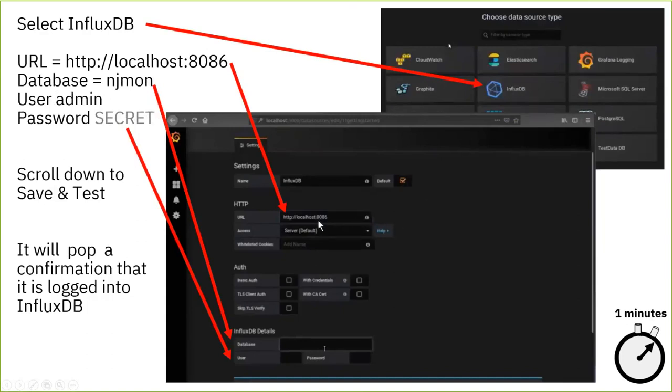This bit confused me a little bit because the URL is grayed out. It says HTTP localhost 8060. If it's the local machine, that's what you need to type into that box. It's not actually there. It's grayed out as a reminder of what it wants in this box. So it's InfluxDB, and where it actually is, the database, which in my case was NJMON, and the user and password to get into InfluxDB.